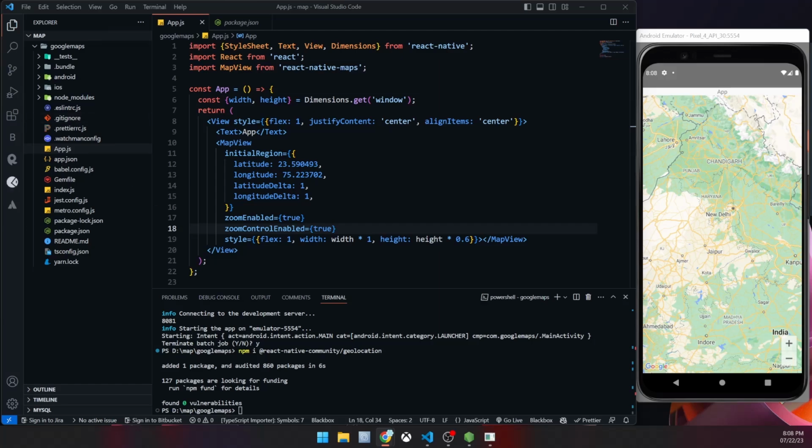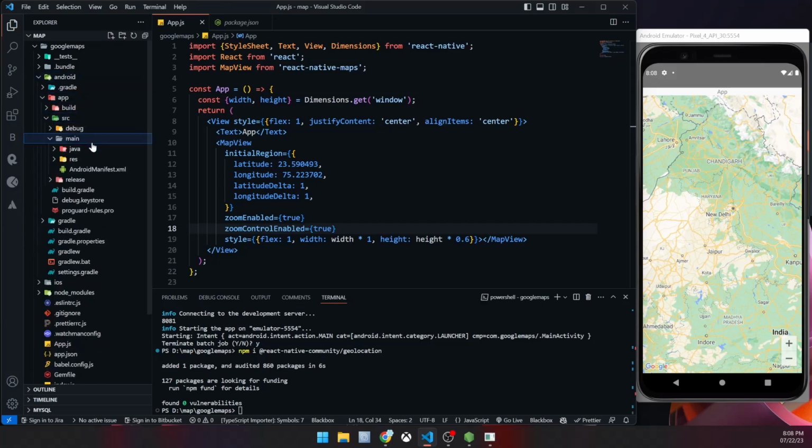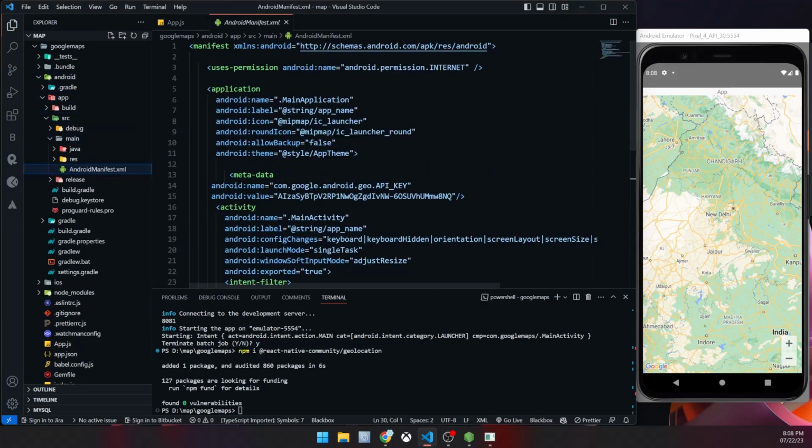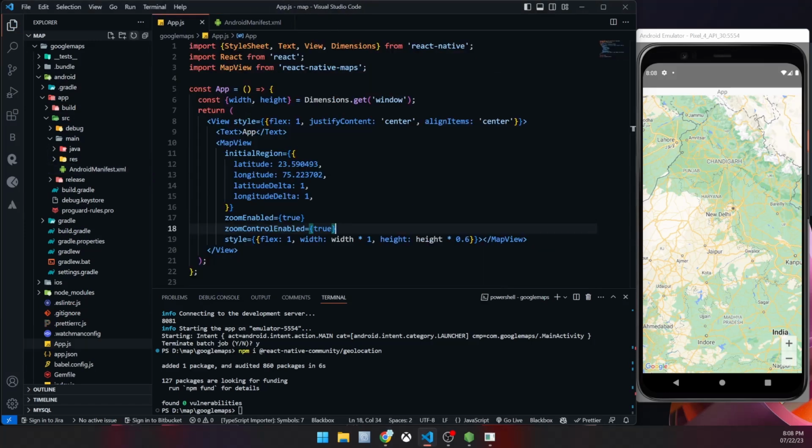And after installing it, we have to provide this in the XML file. हमको XML file में जाना होगा. We have to go to the XML file, and we have to add the permissions for locations, the access fine location and the access coarse location. So two permissions we have to allow. Okay. So this is the way we can use it.